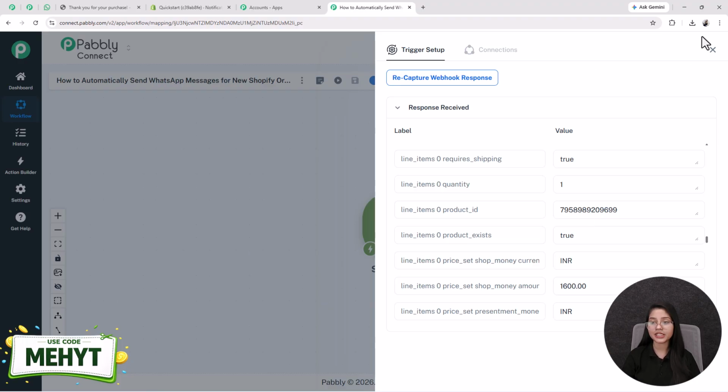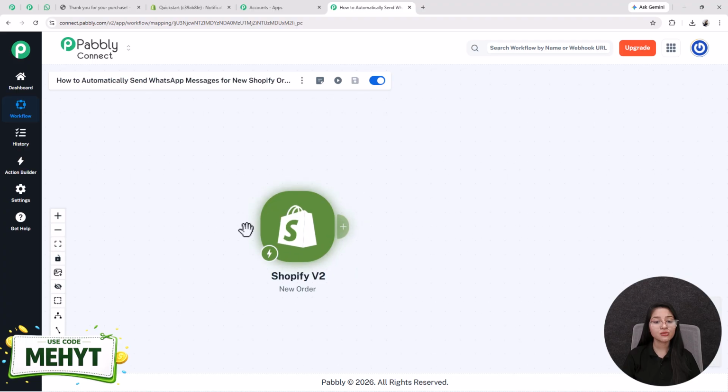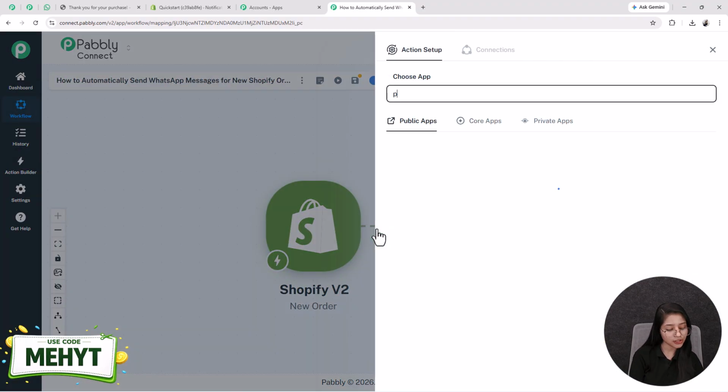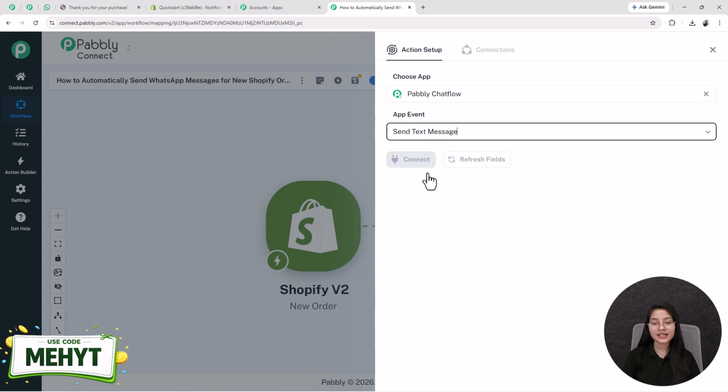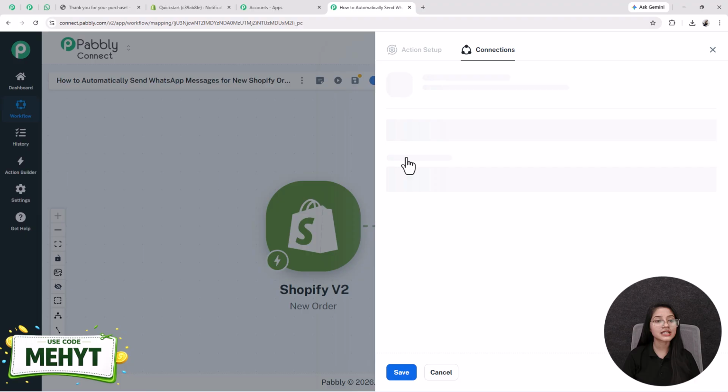application is completed. Now I am moving forward to my action application, that is Pabbly Chat Flow. Here I am using Pabbly Chat Flow for sending a message to my user's WhatsApp account. After selecting the application, the app event I am selecting is send text message. After that I will click on this connect button.